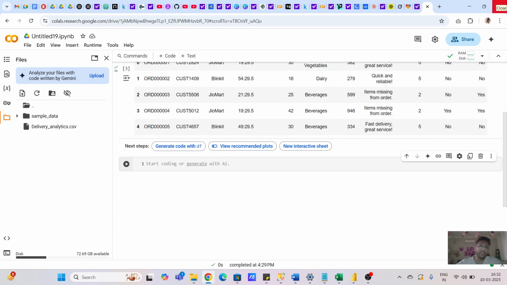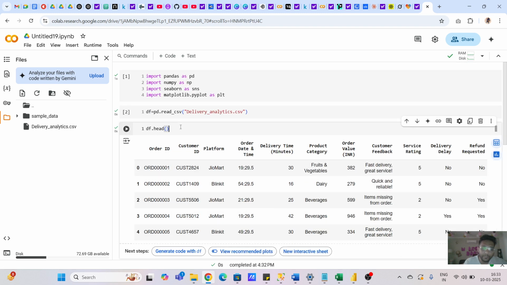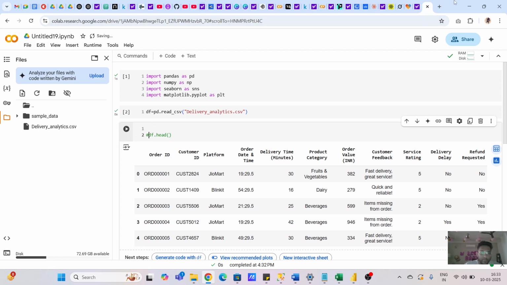So the first thing is I need to check the tail as well. So that is the tail method. Let me give you the abbreviation of what the head function does. Like I will write here also what the head function does in Python.